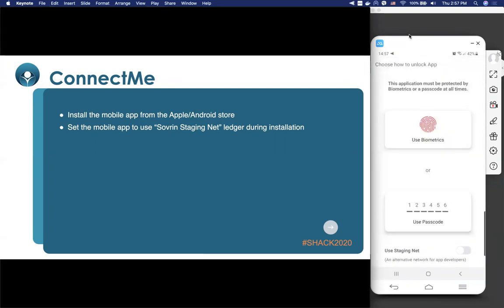And now we are coming to an important screen. At the bottom of this screen is a toggle, Use Staging Net. For this hackathon, you would need to turn this toggle on. So I'm now doing it so that it is green, like presented now. This button determines whether Connect.me will be using Sovereign Staging Net when this button is turned on, or will be using Sovereign Mainnet when this button is turned off, which is the default position.